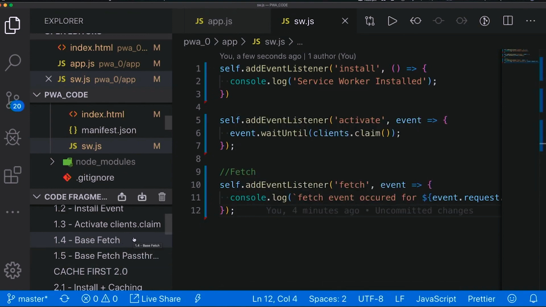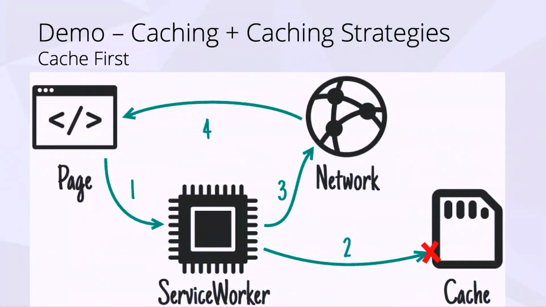That's how you get it to an installable state, but it's not doing anything too amazing at this point. So why don't we try setting up some caching logic to cache the entire thing offline. Before we do that, I'm going to cover some caching strategies, and I'll show you examples of these. There's many different caching strategies, but the first one we're going to cover is cache first.